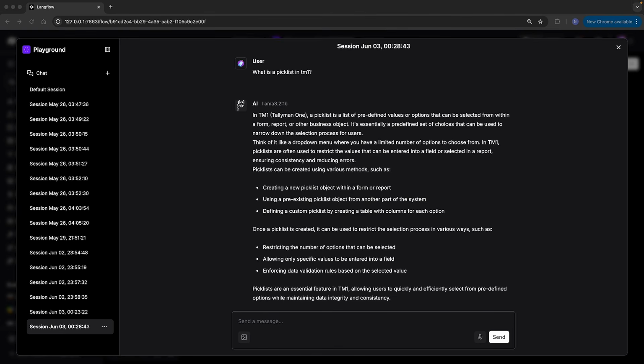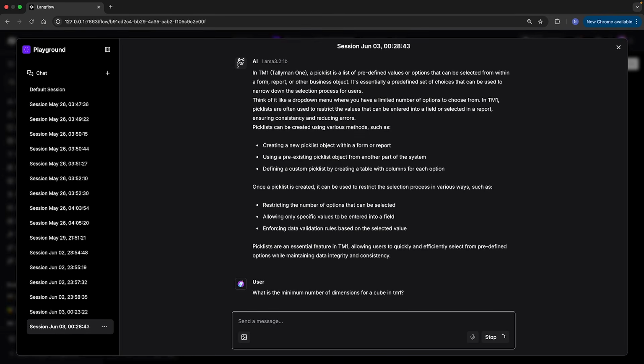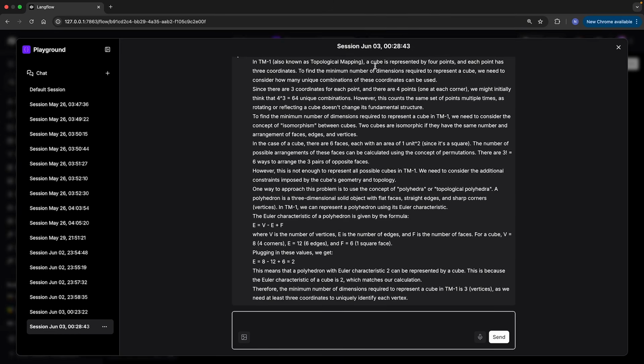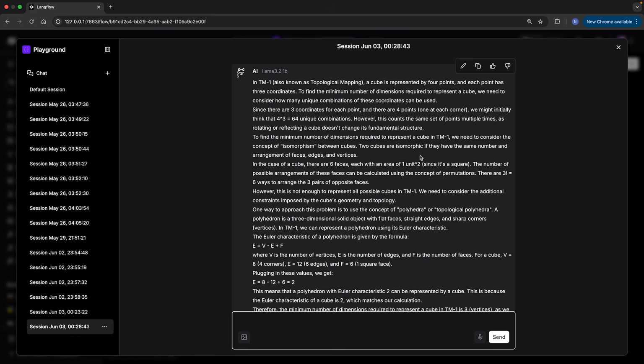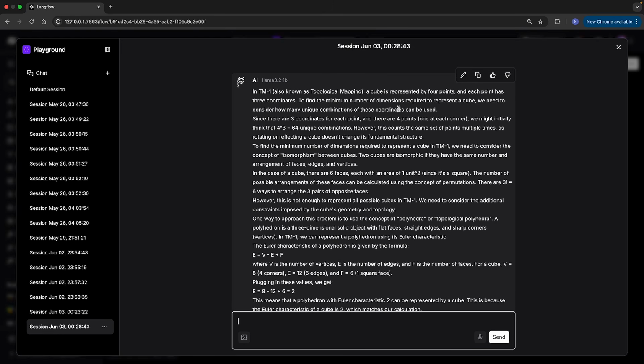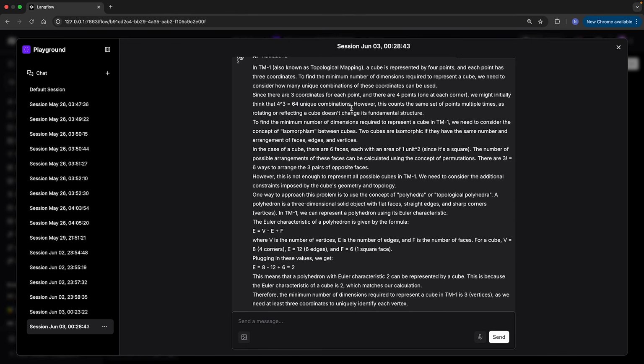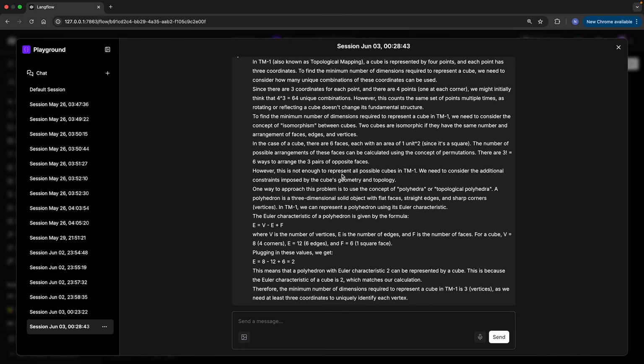All right, what about our second prompt? So what is the minimum number of dimensions for a cube in TM1? Let's paste that in and see. So the answer to this should be 2. And it looks like we've got something which could potentially be a hallucination. So in TM1, a cube is represented by 4 points and each point is 3 coordinates. Now this does not look right. Okay, so we're going to take this as a hallucination.